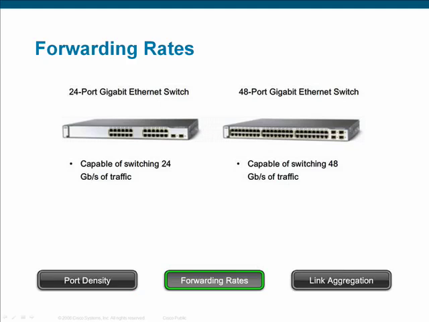Forwarding rates define the amount of data that a switch can process per second. Forwarding rates can range from full wire speed across all ports to any number of less than wire speed quantities. Wire speed is the data rate that each port on the switch is capable of attaining, either 100 megabits per second Fast Ethernet or 1000 megabits per second Gigabit Ethernet. The switches in this graphic are capable of running at full wire speed across all ports simultaneously. That is, their forwarding rate is equal to their port density times the bandwidth rate of each port.